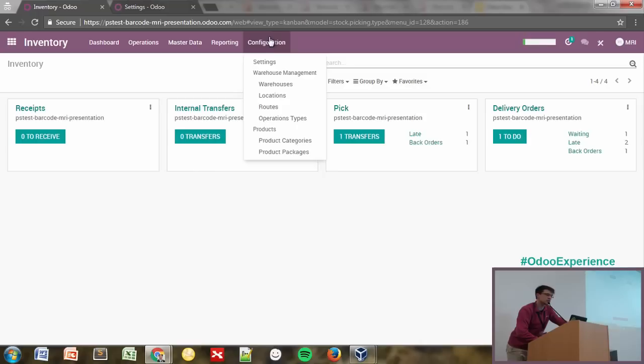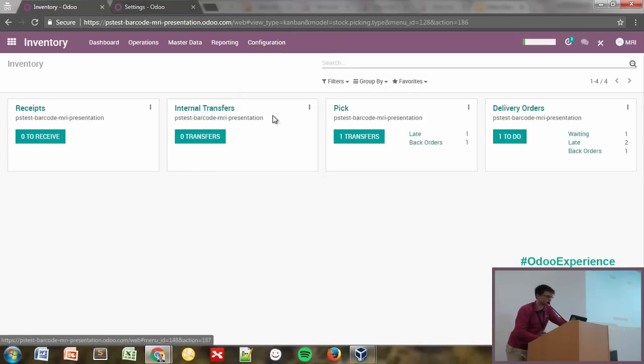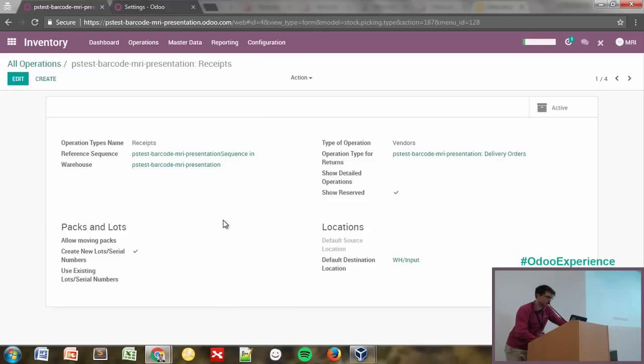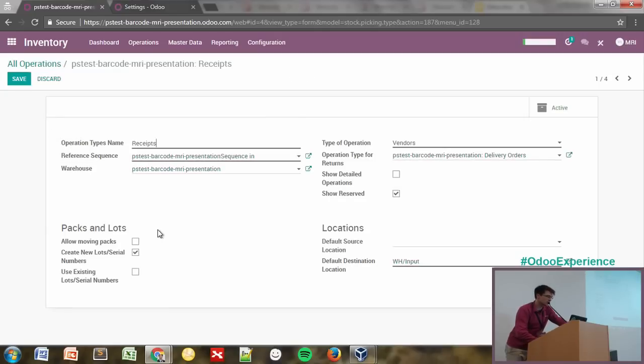The first one is in the configuration, on the operation types. Let's say I take the receipt operation type. I have two options here for the serial numbers and the lot numbers. I have to say on the operation type if I want to manage existing lots or if I want to create new lots, or I can combine both options on a specific operation type.